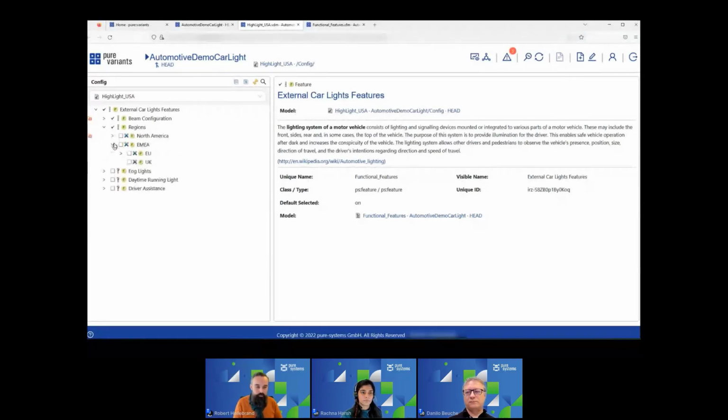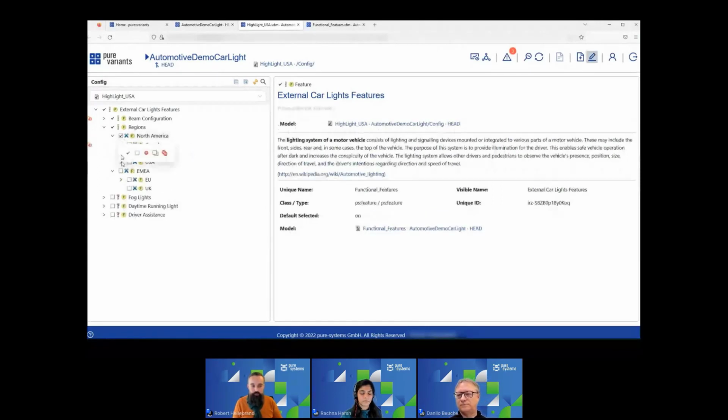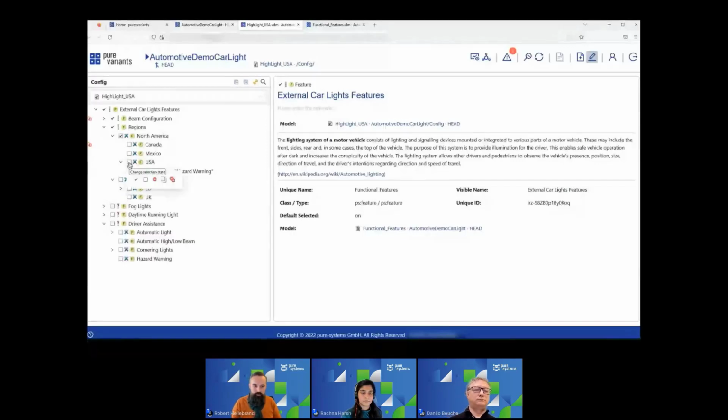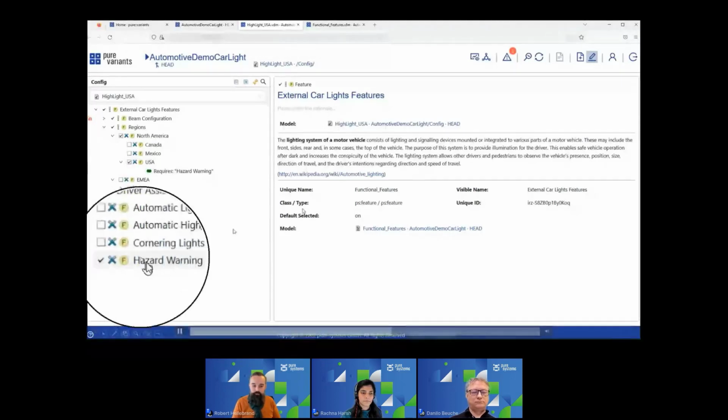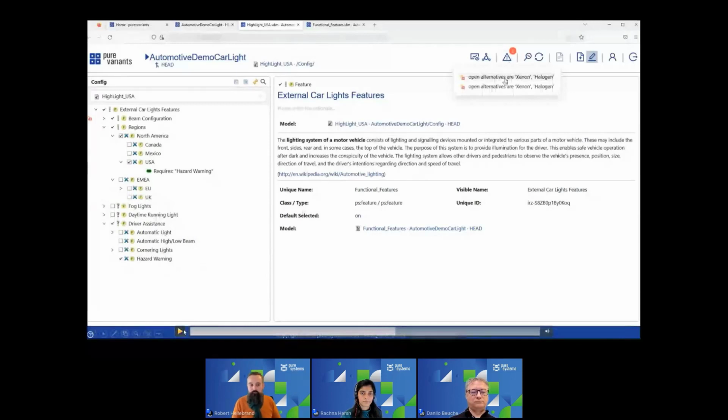Let's also expand the daytime running light section so that we see the auto completion of the relation. So if we select USA, we expect, due to this requires relation, the feature hazard warning to be selected. And as you can see, exactly this is the case. After selecting USA, hazard warning is also selected as part of the auto resolving. So now back to the errors.